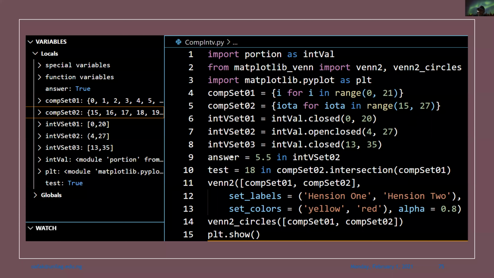Similarly, this one will perform the intersection between these two sets and check whether 18 is in the set created. If it is true, it will put true in test. If it is not, it will put false in test. Those are the things that will happen here.